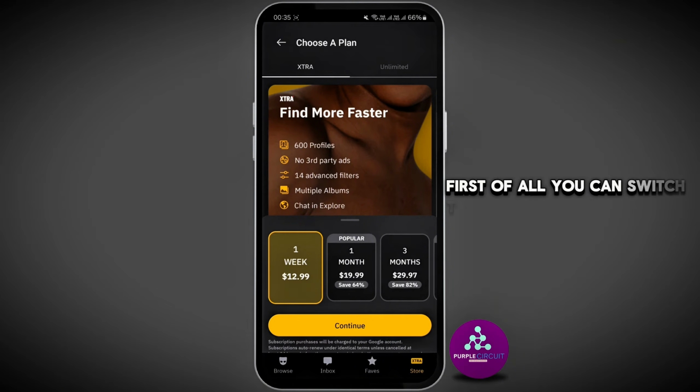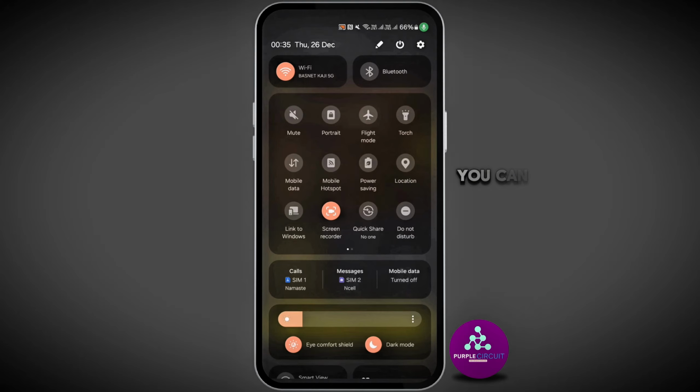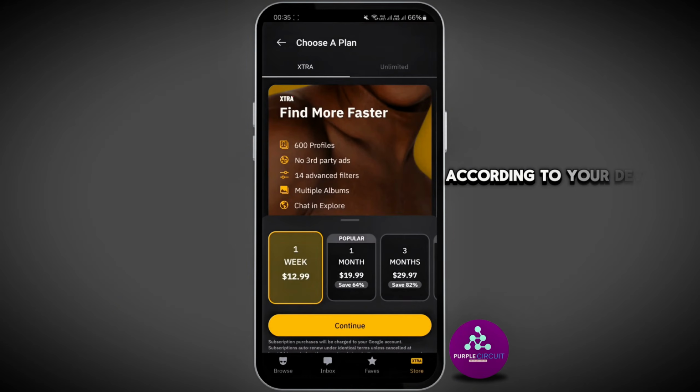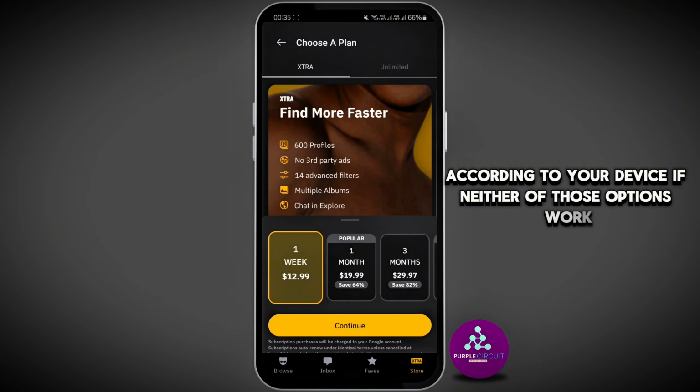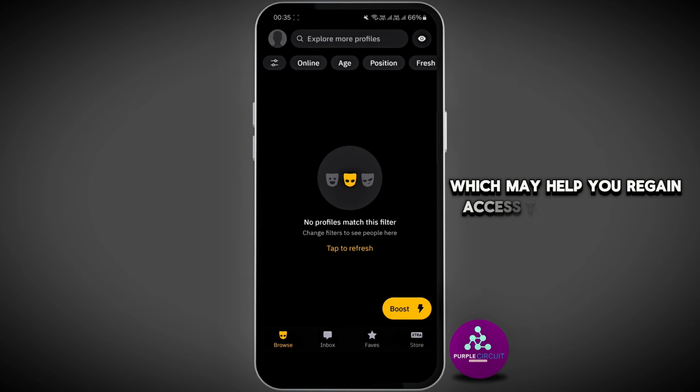First of all, you can switch to a different Wi-Fi network. If you don't have another Wi-Fi option, you can also try using your cellular data. If neither of those options works, you can download a VPN application from your App Store or Play Store, according to your device. Connecting to a VPN will change your IP address, which may help you regain access to your account.